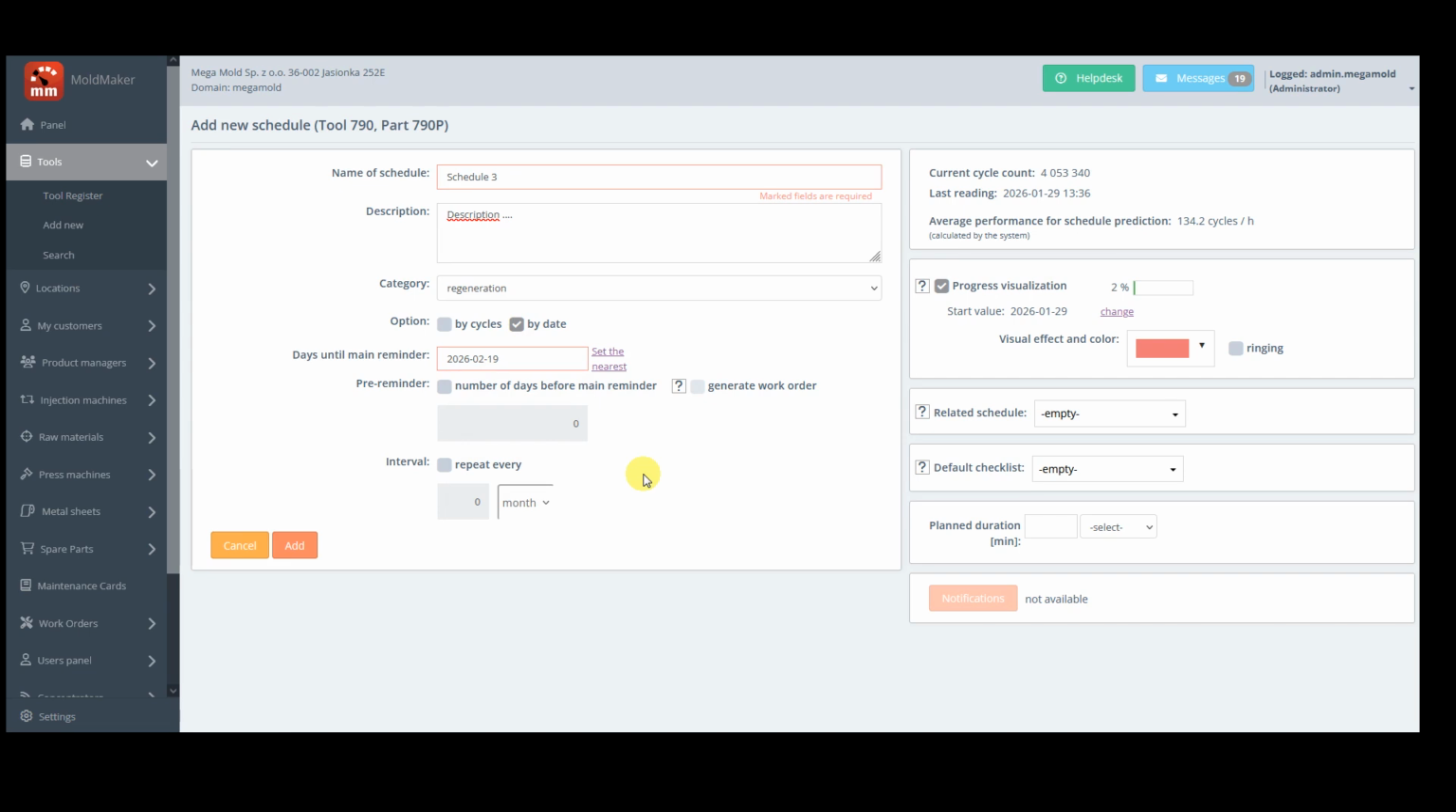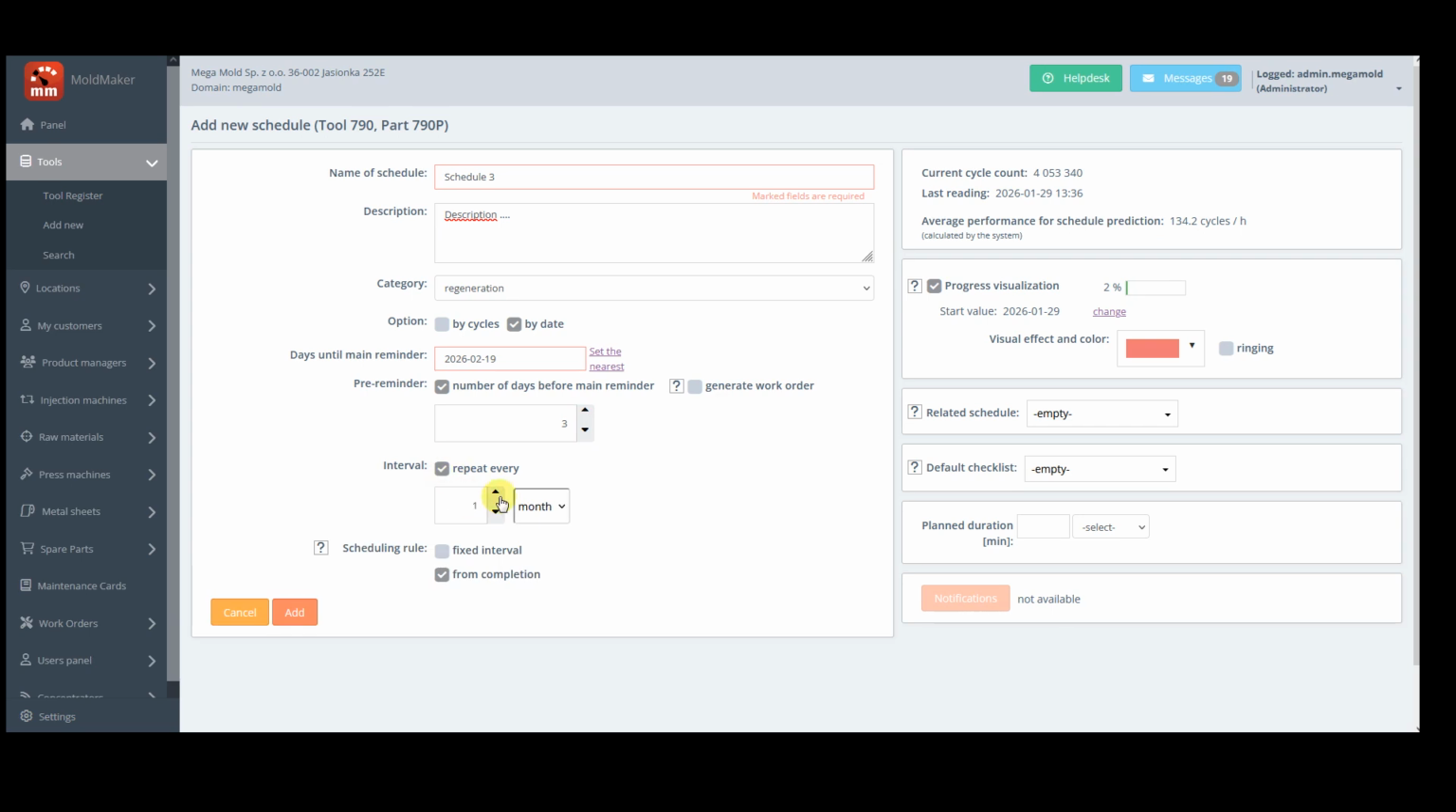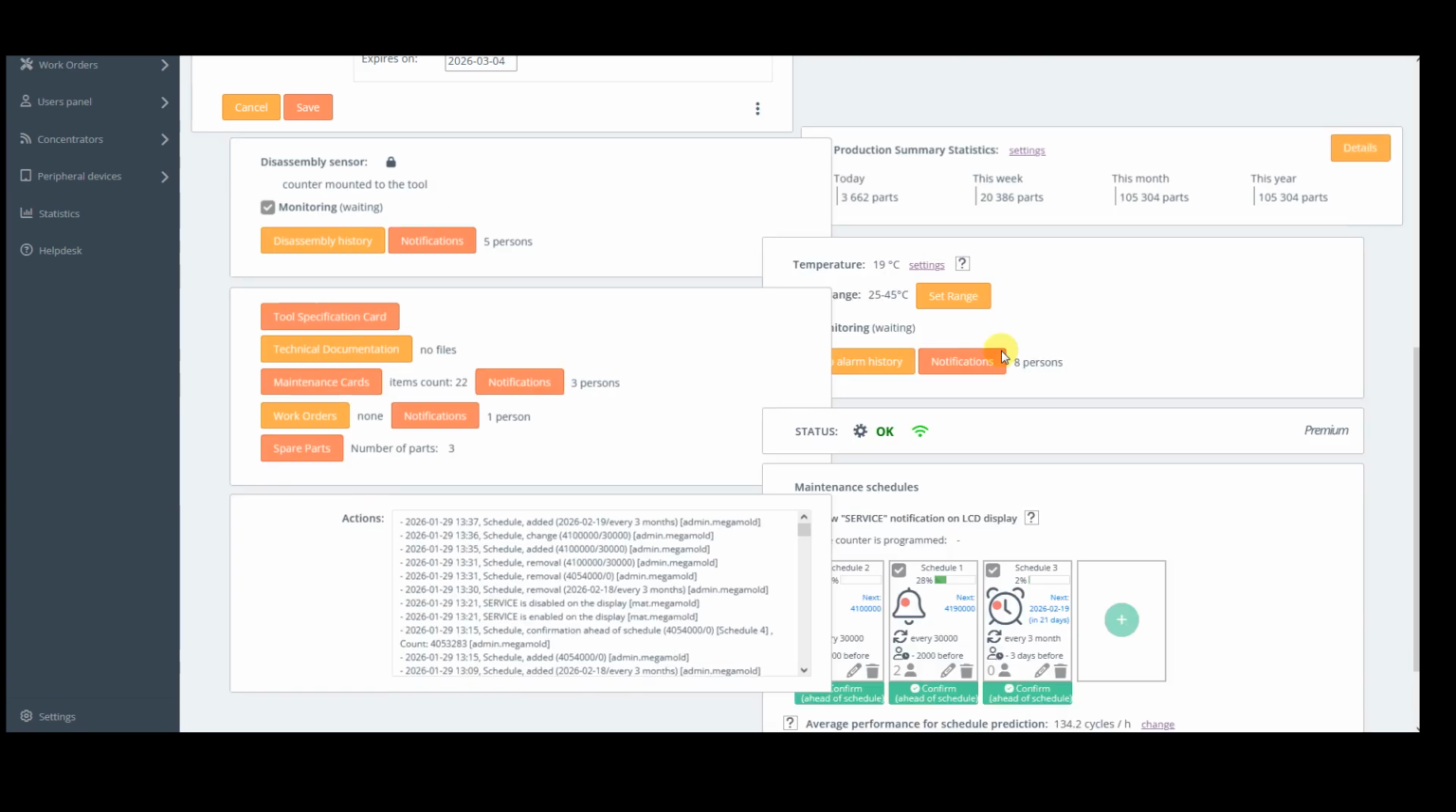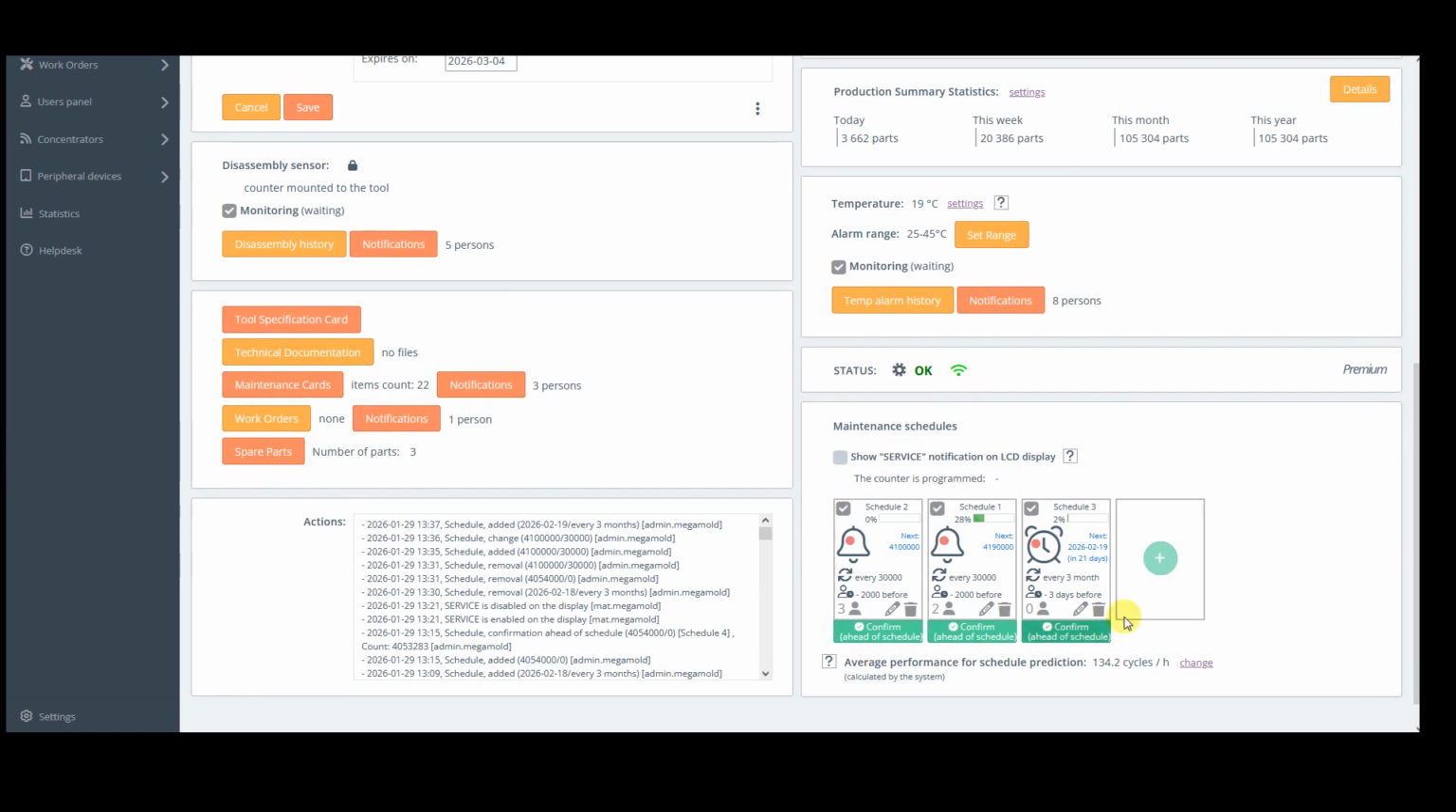Next, we set the date and define the pre-reminder, which in this case represents the number of days before the main date. Preliminary reminders will then be sent accordingly. We also define the interval and recurrence method in the Scheduling Rule field. Finally, we save. We can now see 3 schedules, 2 cycle-based schedules marked with a bell icon, and 1 date-based schedule marked with an alarm clock icon.